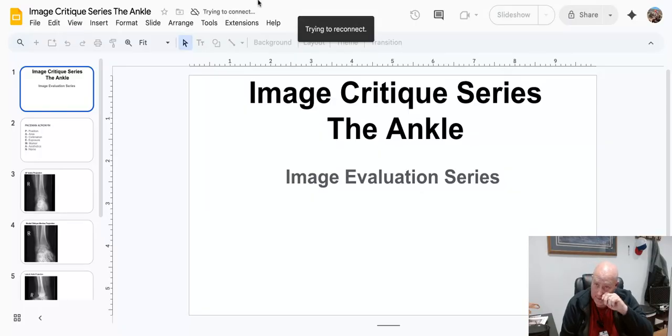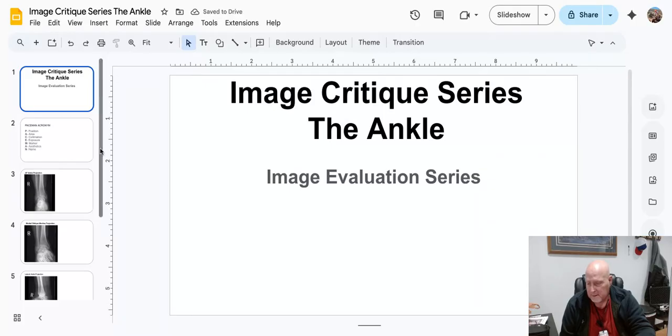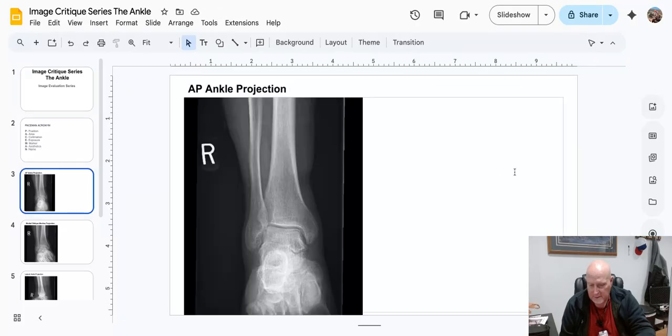We'll be using the same PACEMAN acronym to go through these images and let you guys know what you need to be seeing on your ankle x-rays. Let's get started. Let's start with the AP. Okay, here we've got an AP ankle.